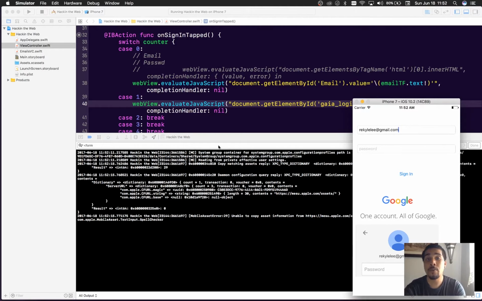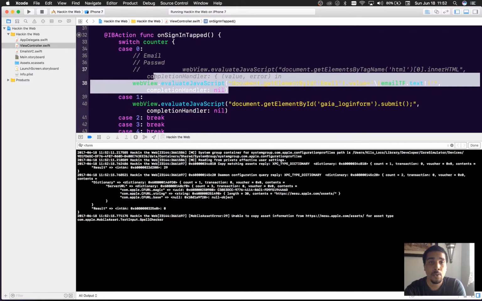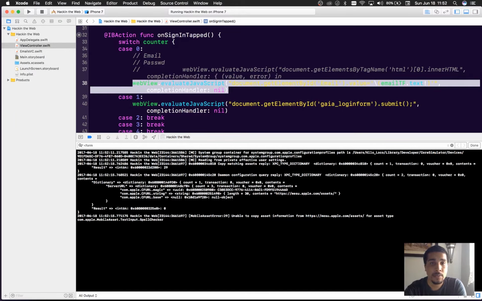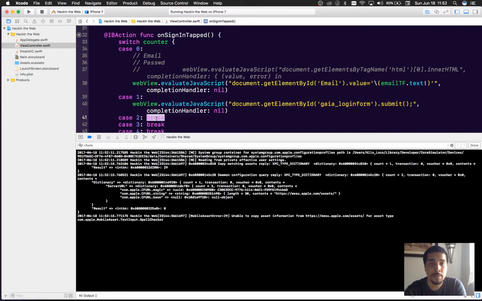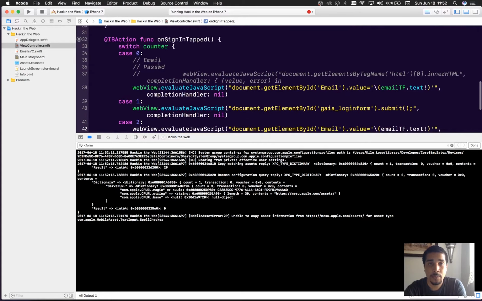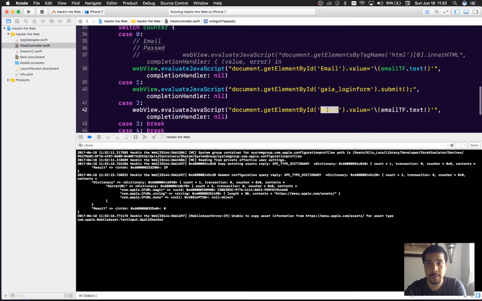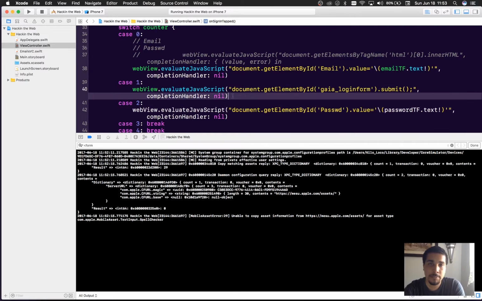So now all we have to do is repeat this process. And since we already know the ID for the password, we'll just copy and paste the steps again. So we'll do copy, and we'll remove this break. We'll paste it in right here, and we'll use the correct ID, obviously. You want to make sure that you change this to password, right? So the password text field, and then we want to submit the form again.